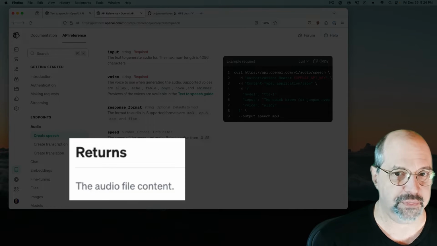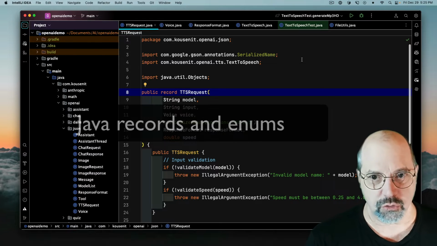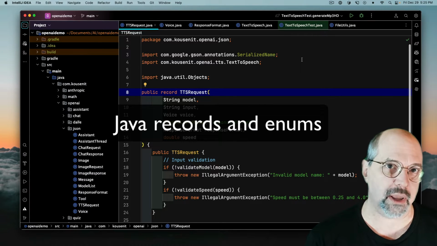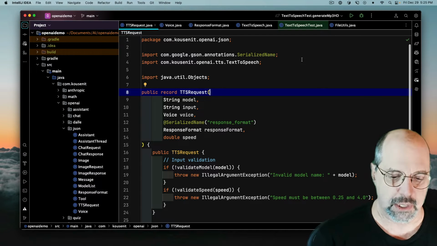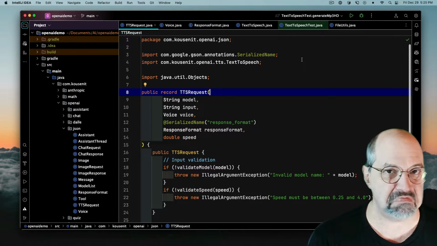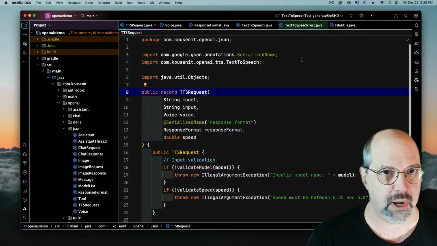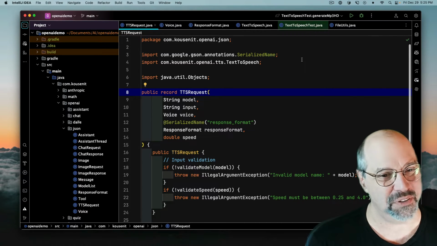Let's take a look at the Java implementation. Now, as usual, when I'm going to access a RESTful web service, I start by focusing on the input and output JSON types and model those as Java records. Now, in this particular case, there's only one input type and there's no output type. So again, this is going to be pretty straightforward.